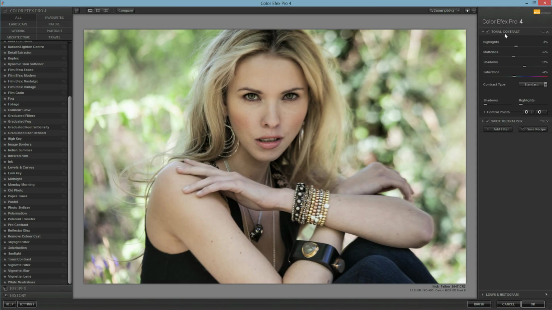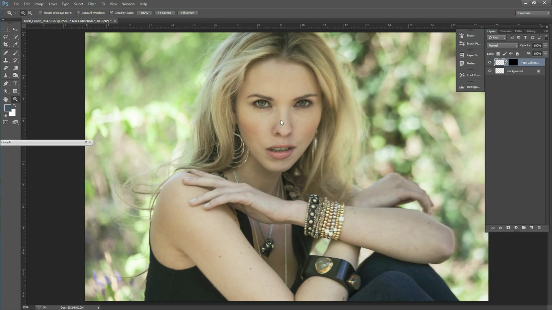So for the moment I'm going to leave the tonal contrast off, and we're going to come back to that later, but I just want to start with the color adjustment filter. Great, okay. So we're going to use that as our base layer. So this is our master.